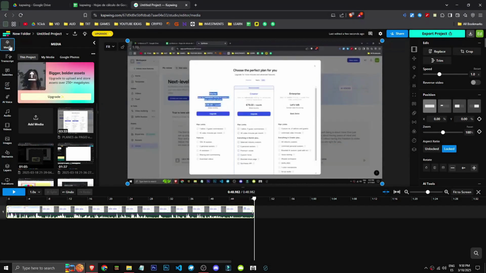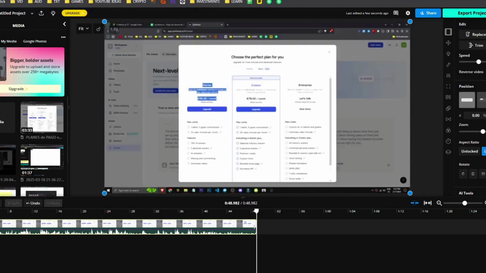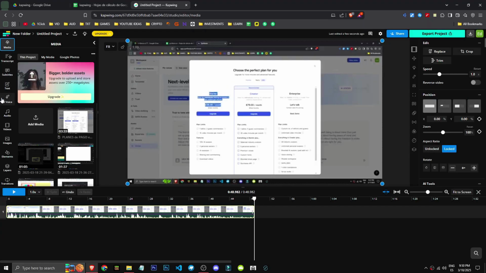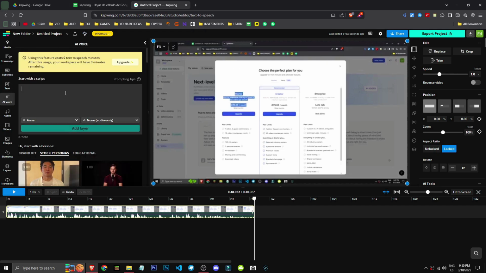How can we convert text to speech in Kapwing, letting AI do the talking instead of us? Well, basically, once we've created a project, we go to the AI voice section.